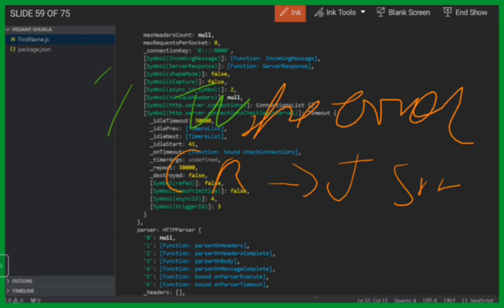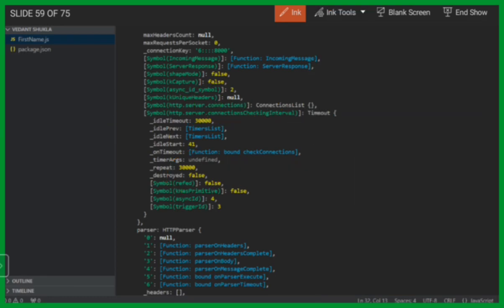Now the question that people should ask is, why is it an error? The simple question is, what I want to say is, why does JSON stringify fail?